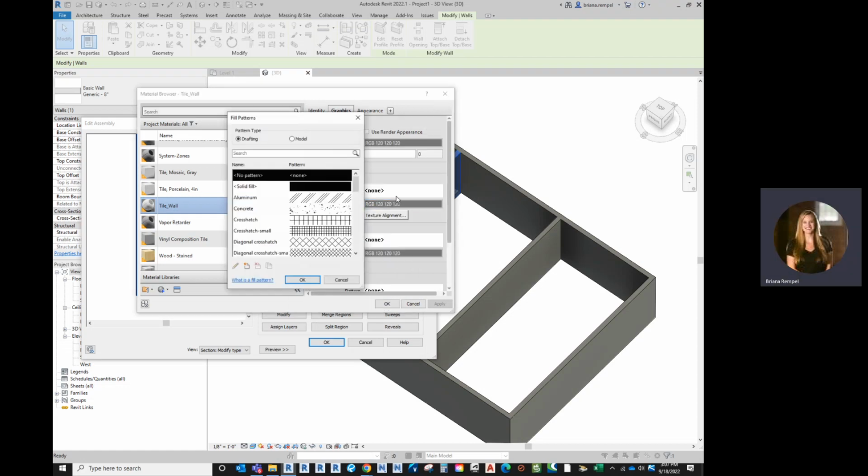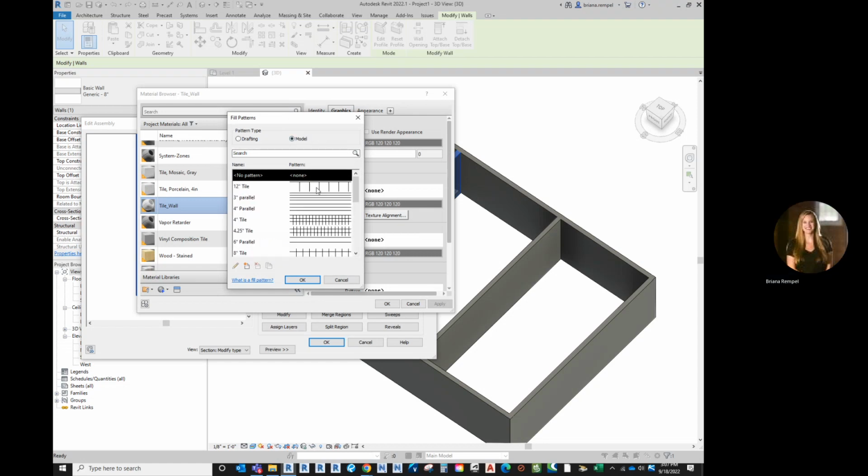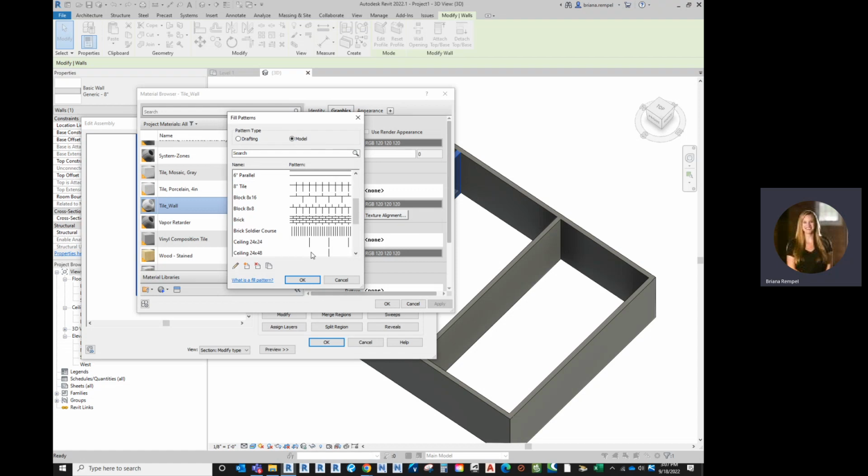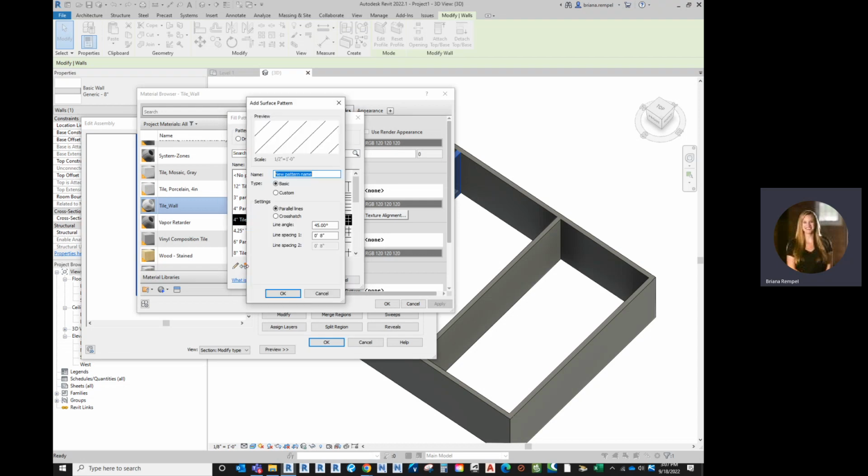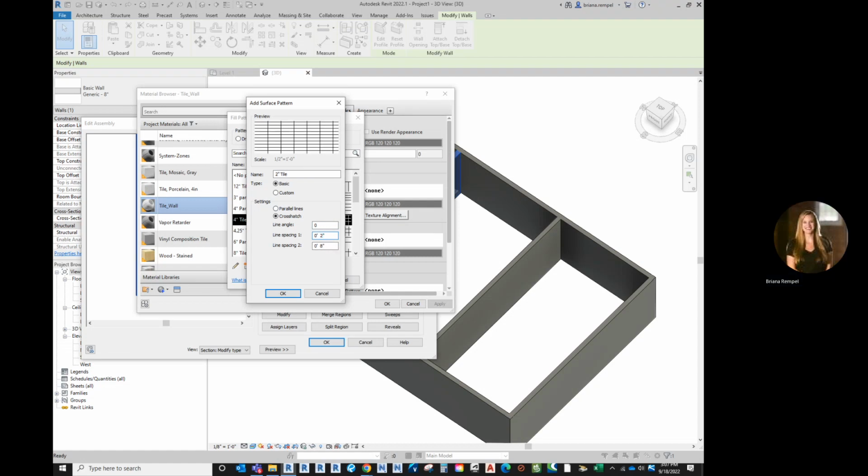And I'll go ahead and add a pattern as well. I can also make custom patterns. Let's go ahead and do that because I don't have a 2-inch one. But if I want to make a new pattern, click on new fill pattern, 2-inch tile. I can do parallel lines or a crosshatch. So I'm going to go with a crosshatch. I can change the degrees here, and then I can change the spacing. So there you go. You can see that adjusting up there.